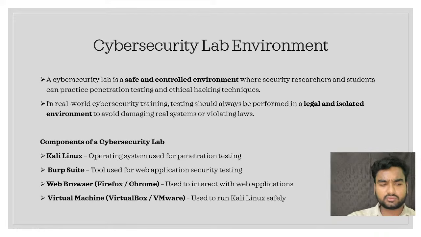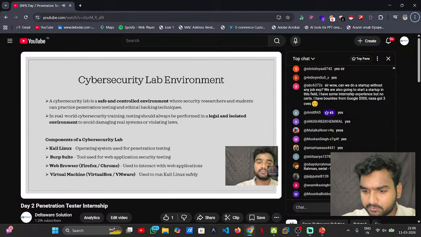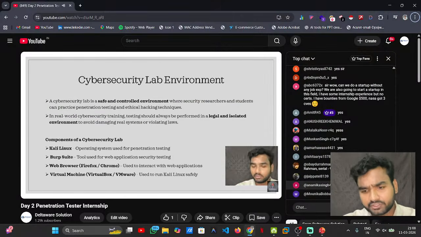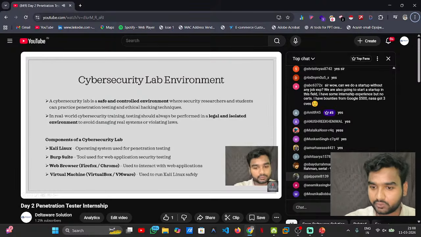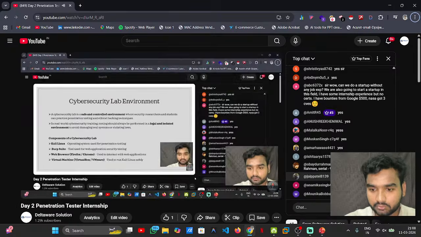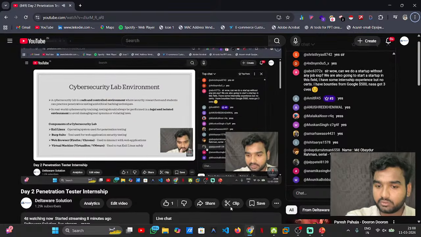Okay, so how many guys have set up Burp Suite Professional or anything? If there is an issue, we are going to let you know how to set up Burp Suite. We have shared it in the group.